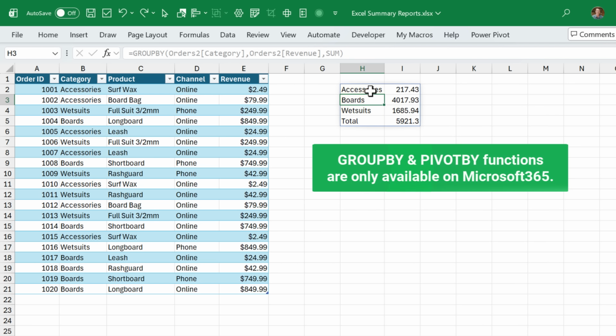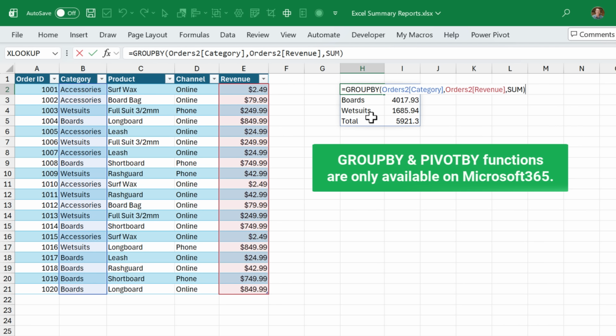And it's important to note that the GROUPBY function is currently only available on Microsoft 365. So if you or the users of your file are not on that version of Excel yet, then you can use the next technique that we're going to talk about.